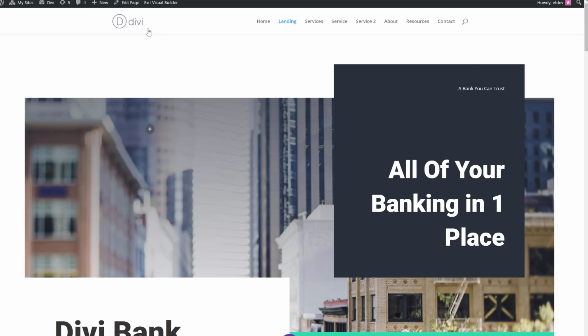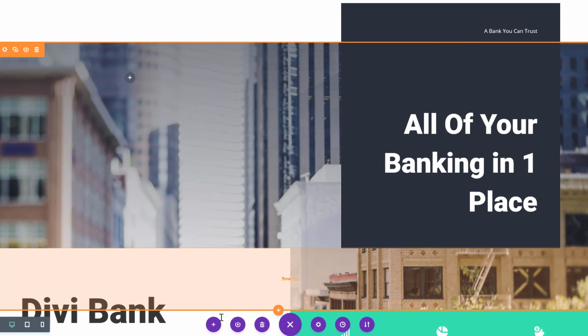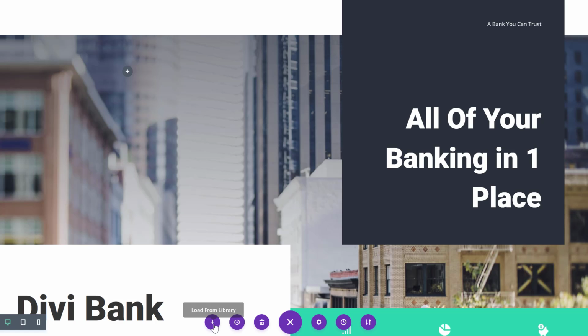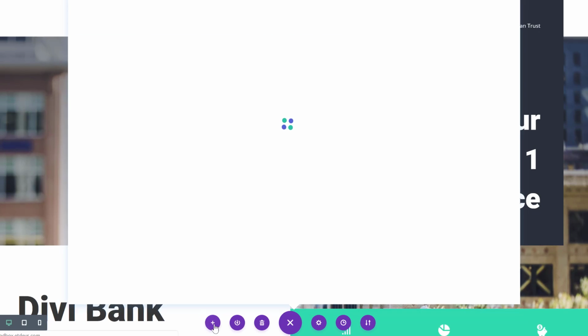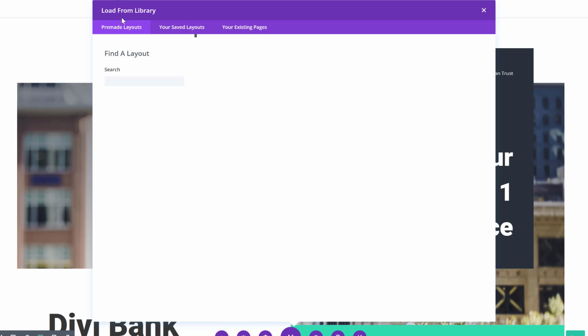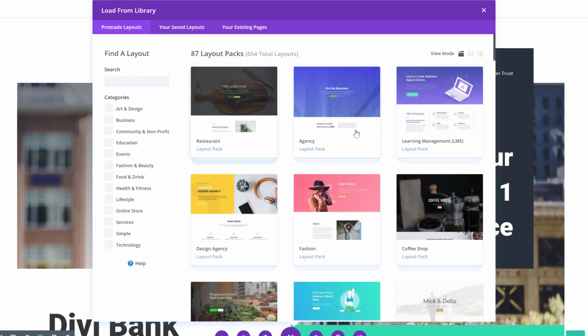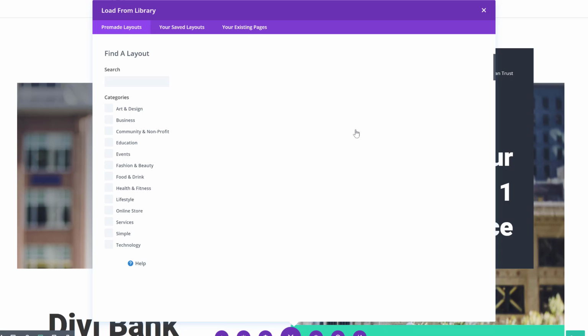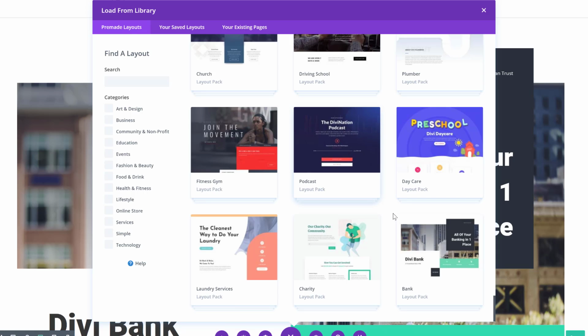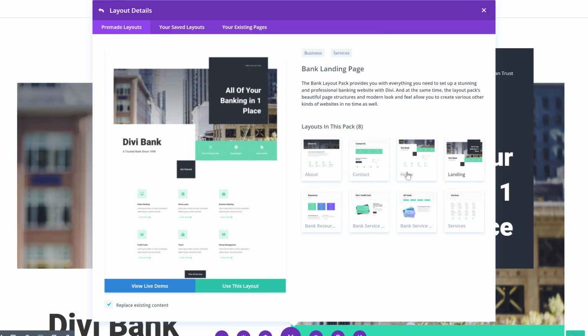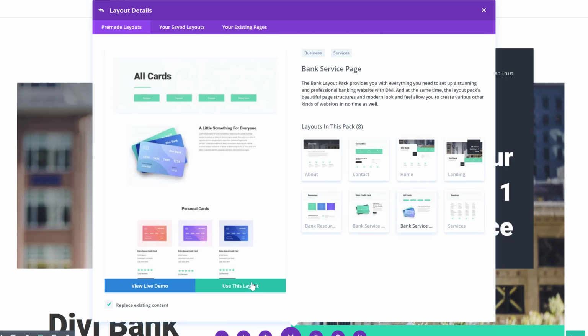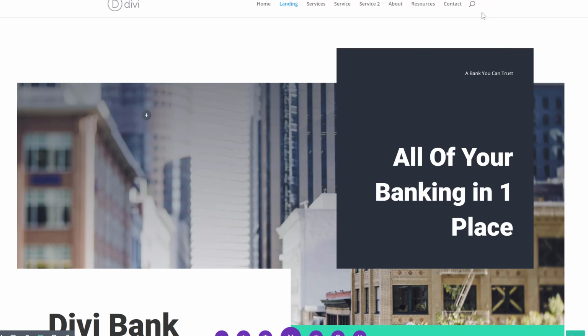And over here, when you enable the visual builder on one of your pages, you can click on the plus icon within your menu over here, and then go to the pre-made layouts. And over here you can find all of the layout packs again, so go ahead and scroll down again until you come across the bank layout pack, click on it, and over here you can choose one of these layouts and then click on the green button which says use this layout, and this will change the entire content of your page, and you can get started, modify everything to your needs.